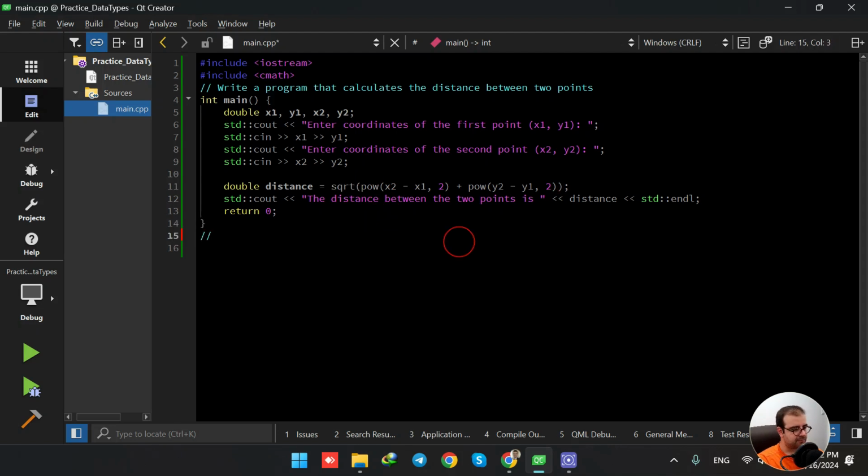So for example, if x1 equals 5 and y1 equals 2, for example, and x2 equals 10, y2 equals 5, for example, we are going to have this formula to be something like this: x2 minus x1, meaning that 10 minus 5 to the power of 2 plus y2, 5 minus 2 to the power of 2, and all of it we're going to have a square root.